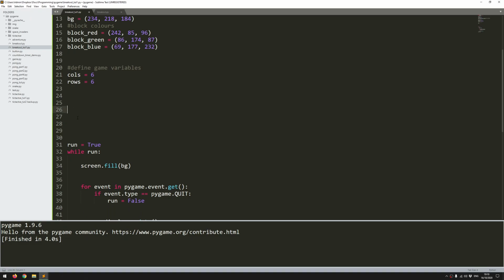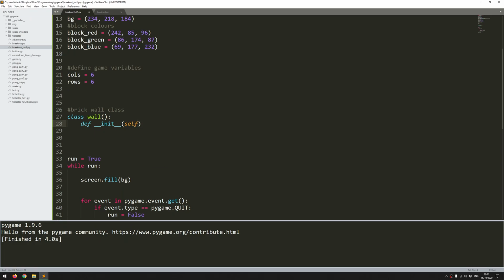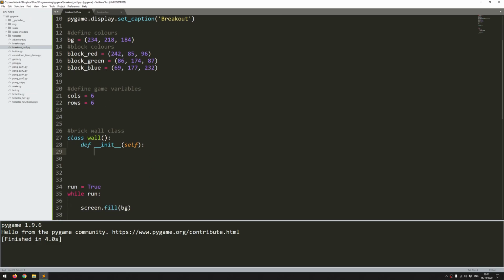And as always with something like this, I'm going to be using classes. So I will define my brick wall class, and this will be class Wall. The first function is always the init function, and this is just going to take an argument of self. So I don't actually need to supply any additional arguments to it. I have my columns and my rows defined globally, and that's all I'm going to use within this function, as well as my colors.